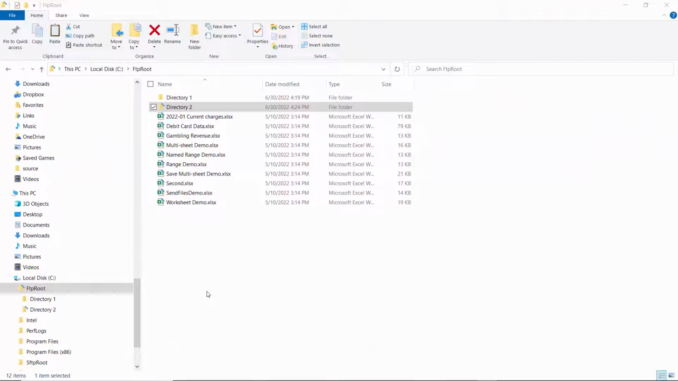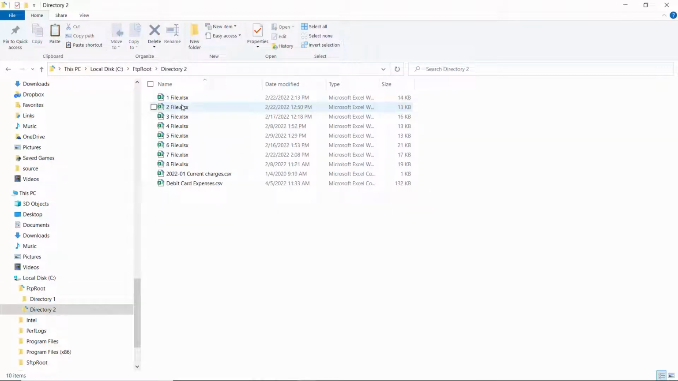These are the files and directories on my FTP server, which I'm running using FileZilla. And so what I'm going to do in this demonstration is delete all these files that are in directory 2. And you can see they're not all the same file type. I have some Excel files and some CSV files.